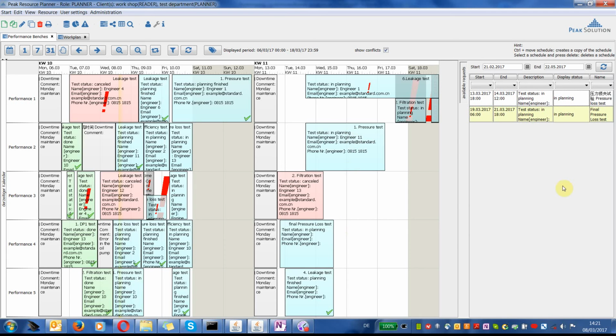And done, and as we see, our list became a bit shorter. So that's basically the work of the test bench operator, dragging those test requests to a suitable place until the list becomes shorter and shorter.